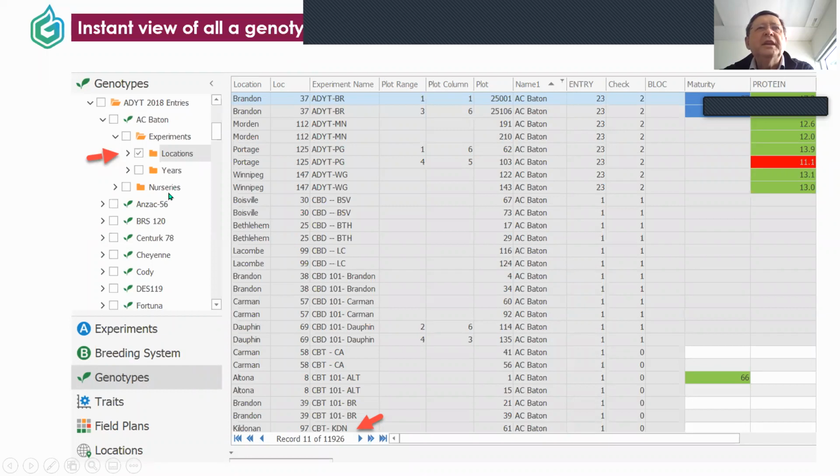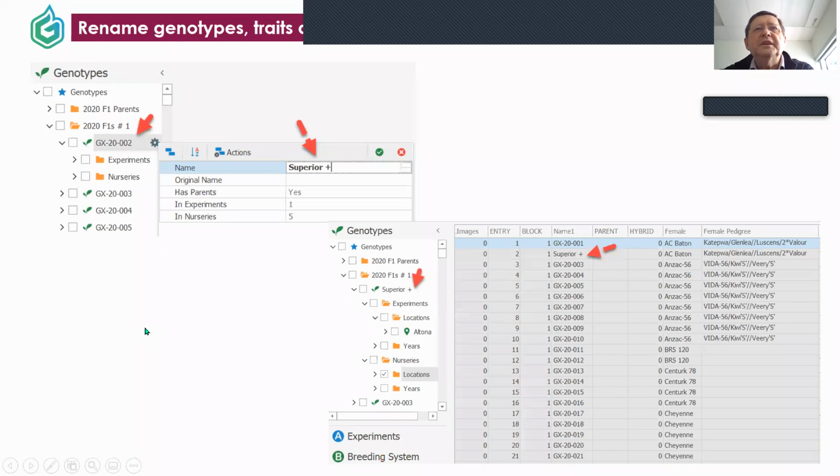So here I'm looking at ADYT, AC Baton, and one click. On my laptop, it takes about 6 seconds, and I pull up about 12,000 records. It's all the data for that genotype. Same you can do for traits. And I can rename a variety as we see here.